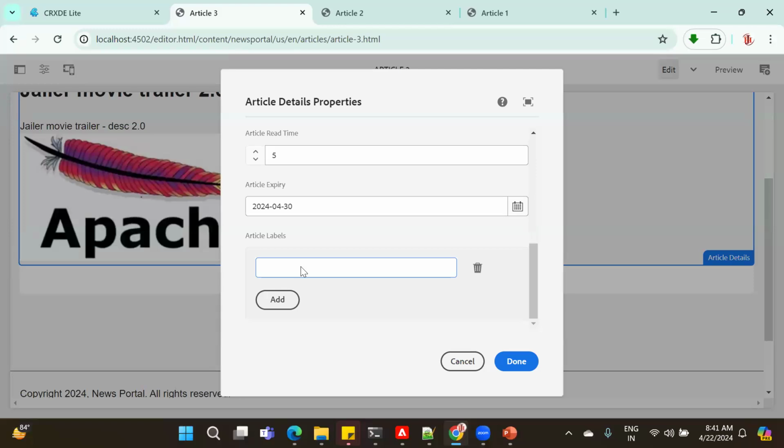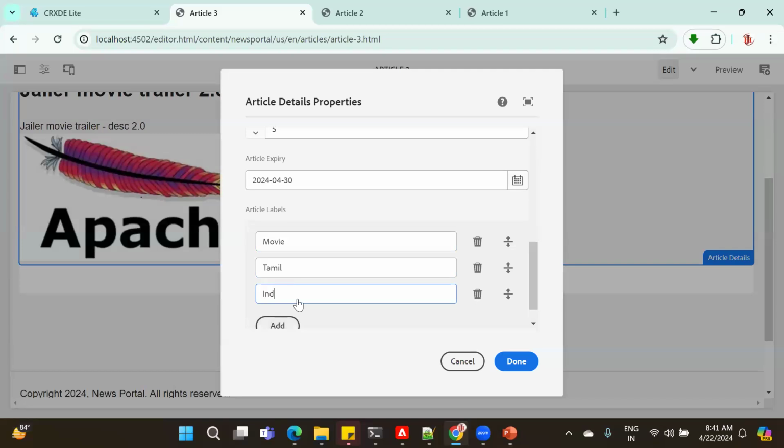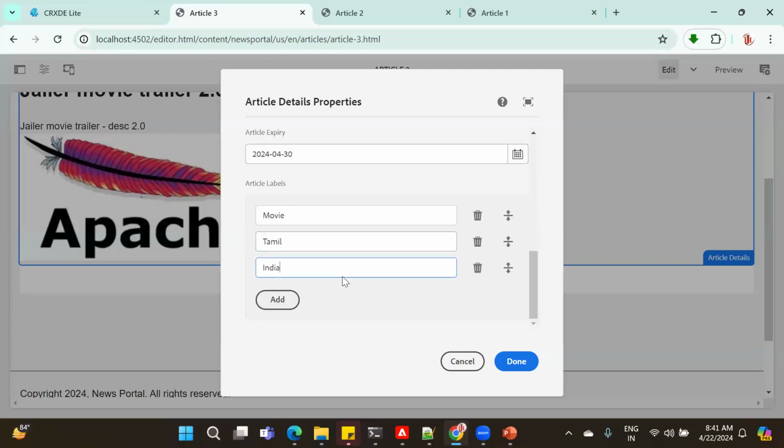So here, movie is one label, Tamil is one label, India is one more label. Let's say I'm adding three labels. There is no limit here. We can add n number of labels. So this is a multi-field. We can generate multiple fields by clicking the add button. We can delete an option and reorder these options also by using these buttons. Click on the Done button.